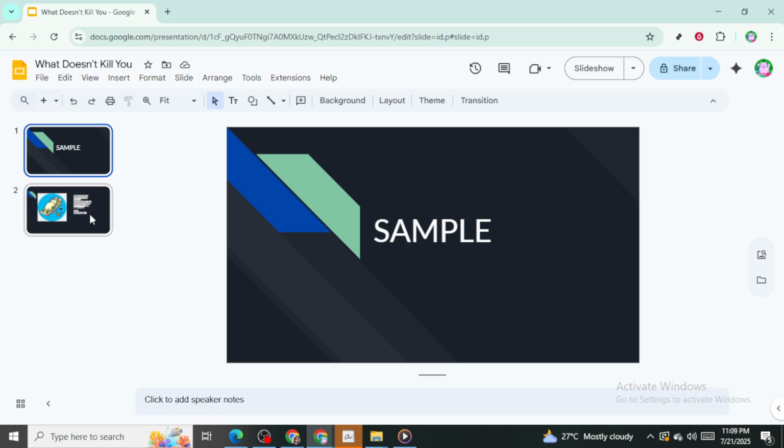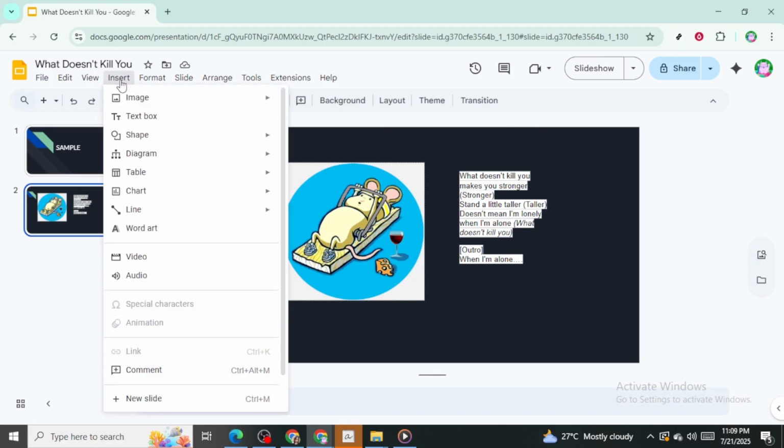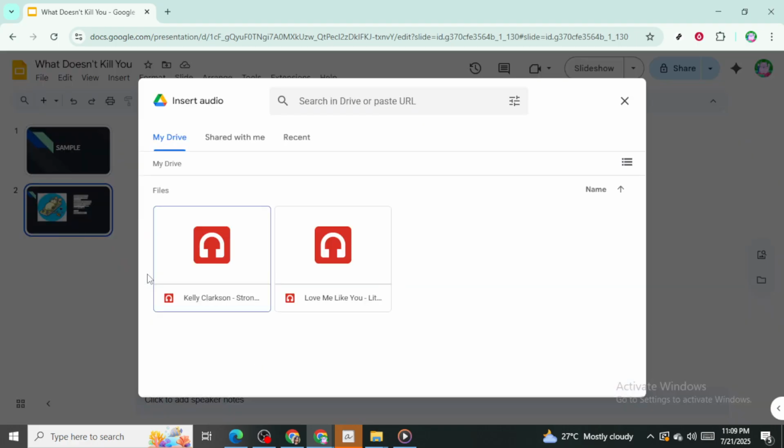Once you have your presentation ready, look towards the top of the menu bar in Google Slides. Here you'll find an option labeled Insert. Click on it and a drop-down menu will appear. From this list, you'll want to select Audio. This is where you can add the music or sound you've chosen to enrich your slides. Selecting your audio file brings us to the next step.